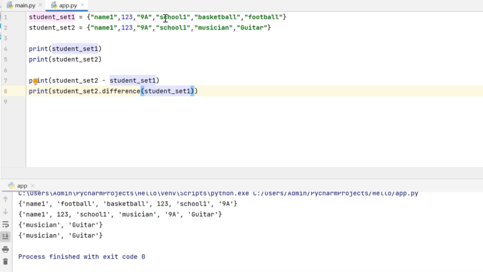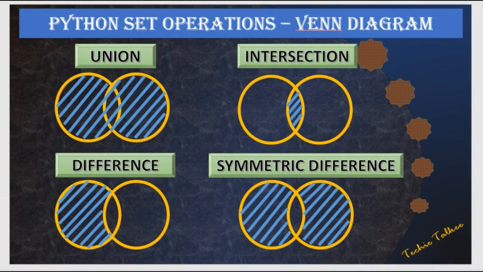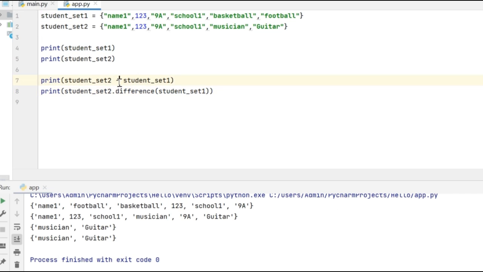From these two sets, we can also get the consolidated data of additional information collected by both the teachers, excluding the common details. Python provides the symmetric difference method to get this data. We can also use the caret sign to fetch the same data. Let me show you with an example.